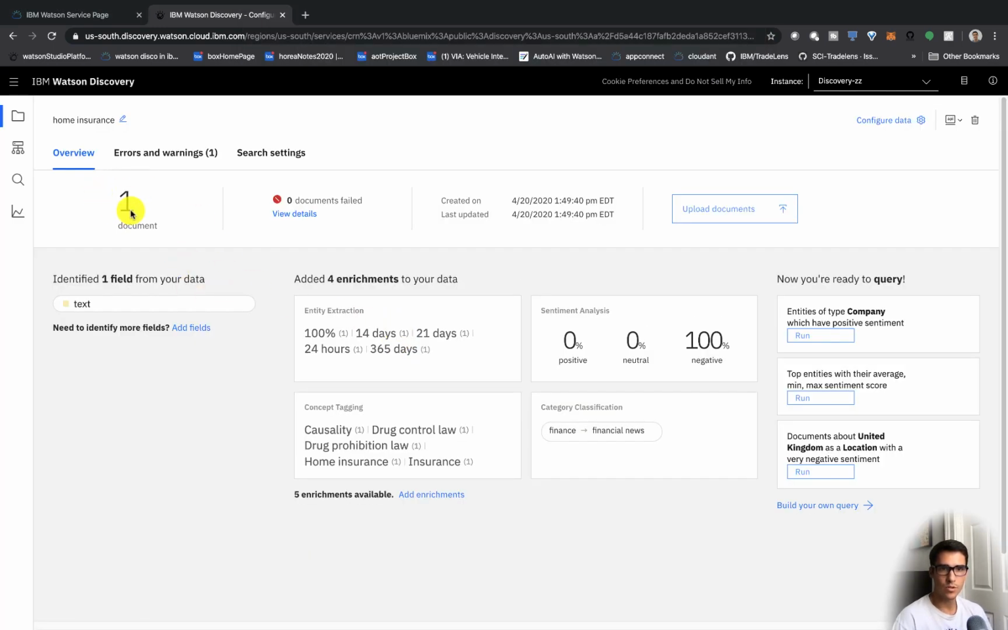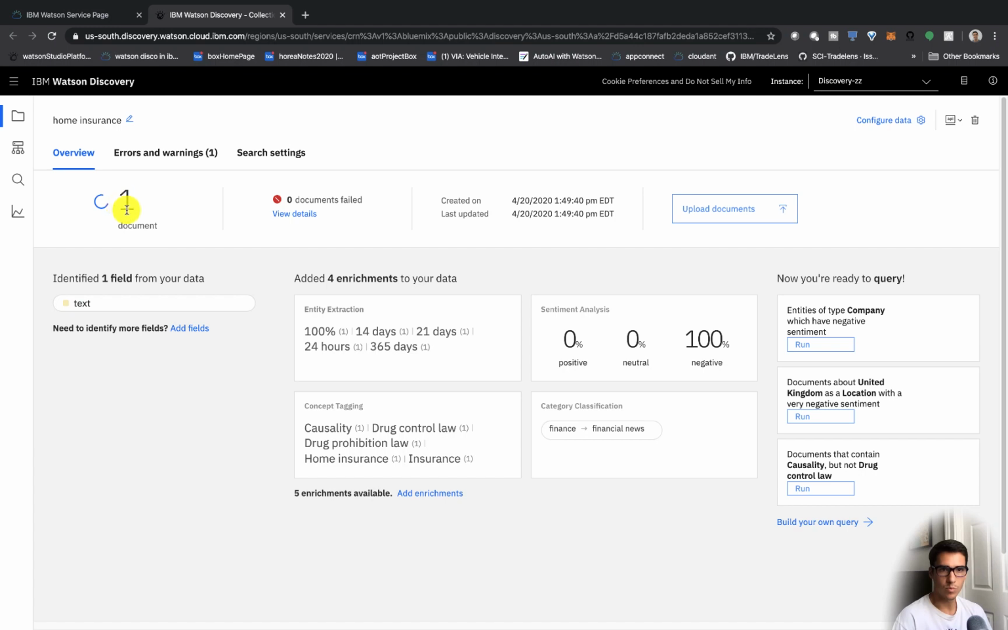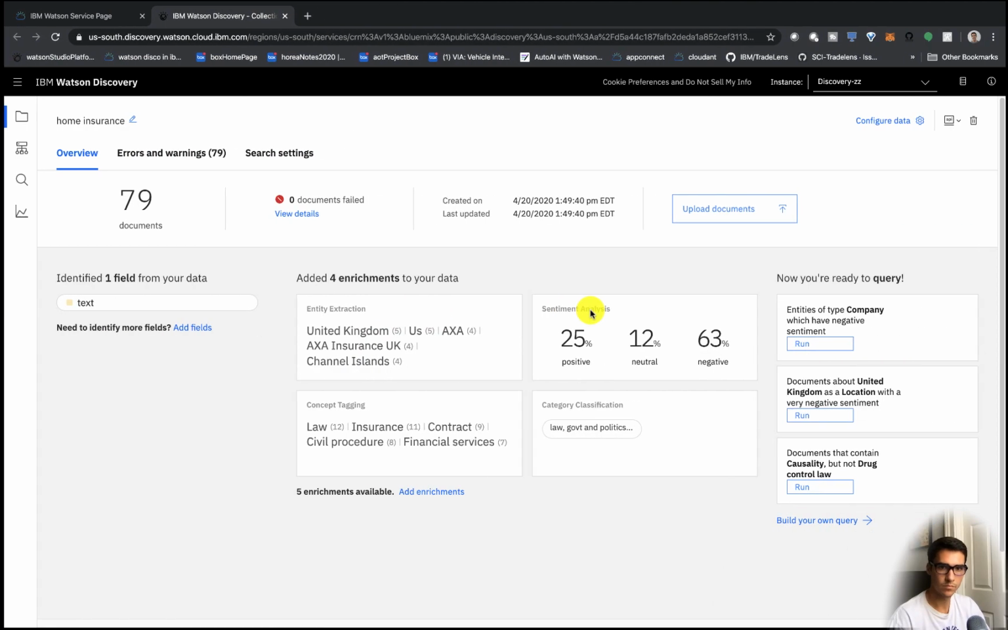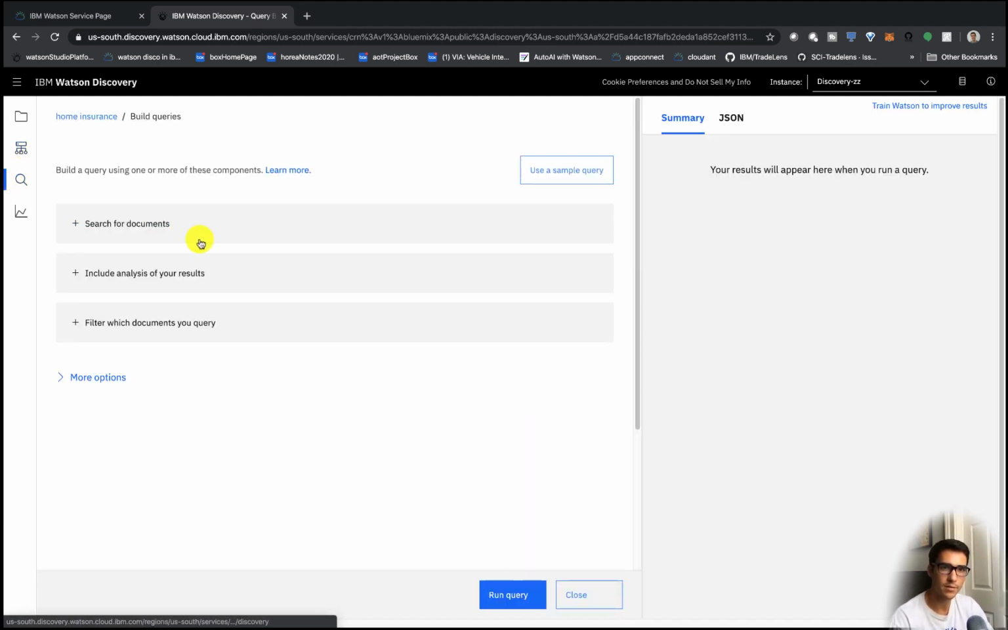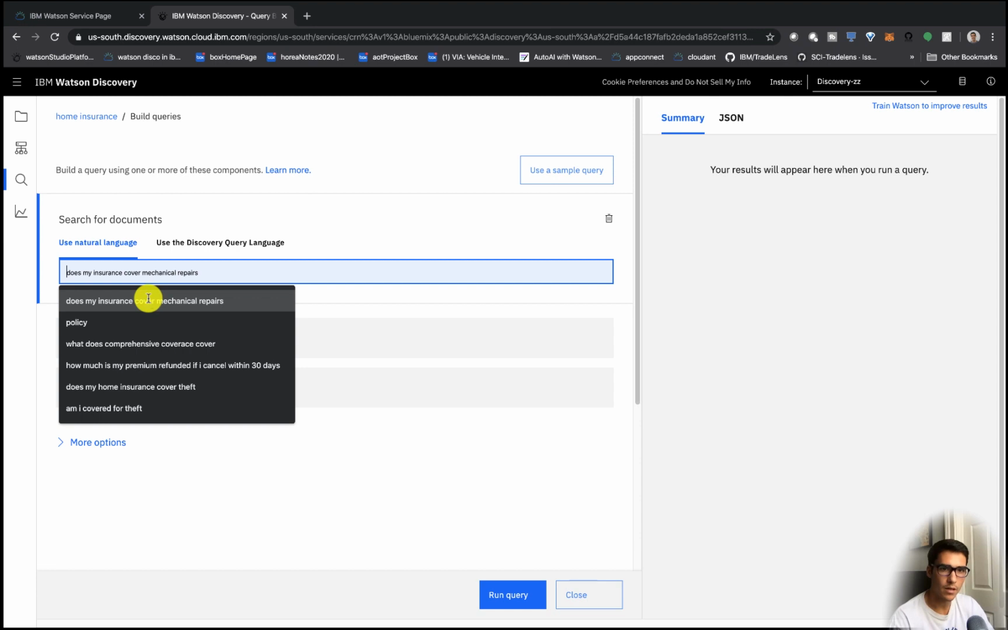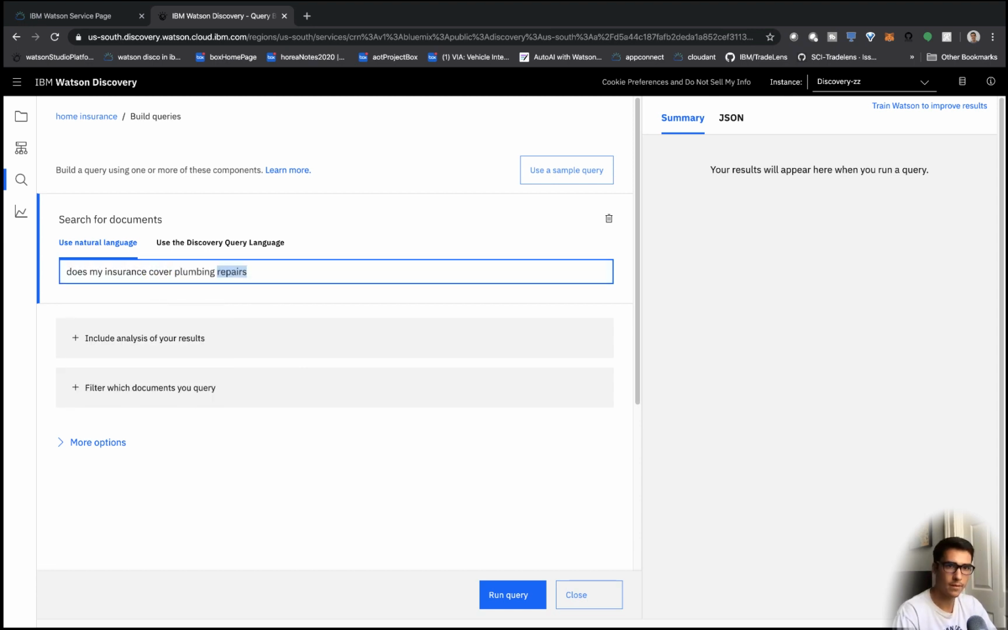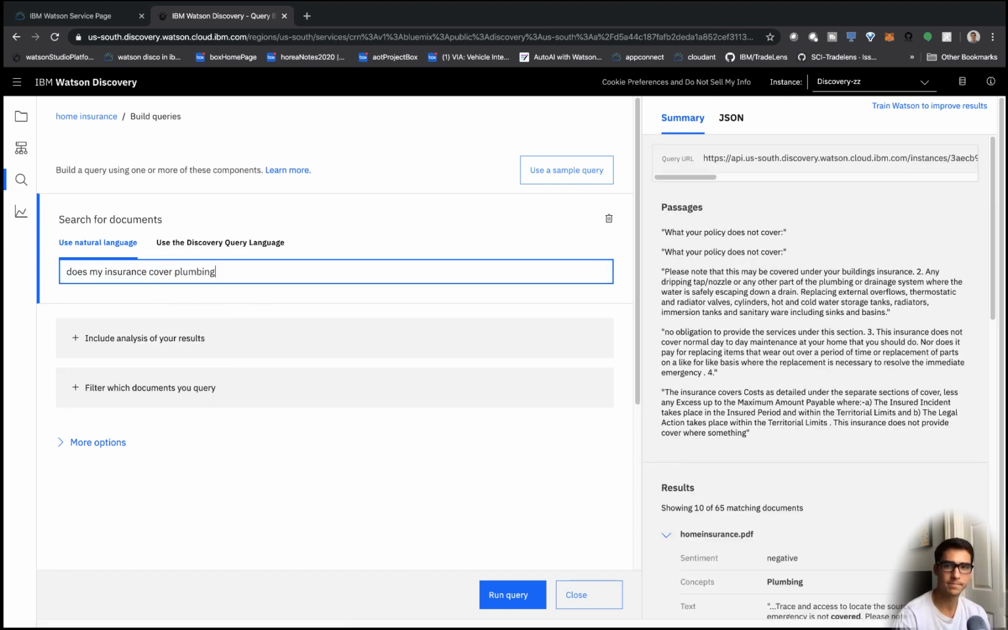So now we should get more documents here since we're splitting the document up into multiple documents. So you can see we're working here and we're creating more documents. So I'll be back once we're finished. Okay, so now that we see we have 79 documents, let's go ahead and ask that same query. Let's see, does my insurance cover plumbing?